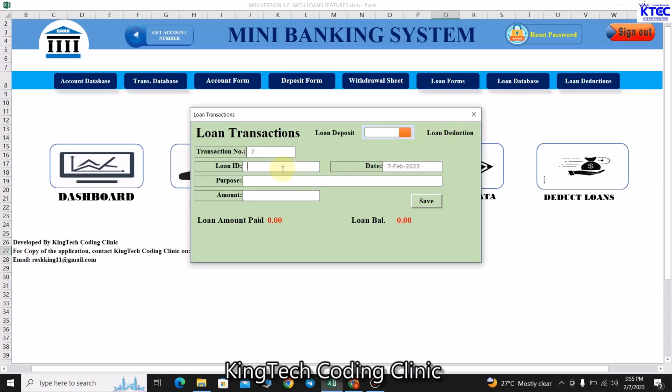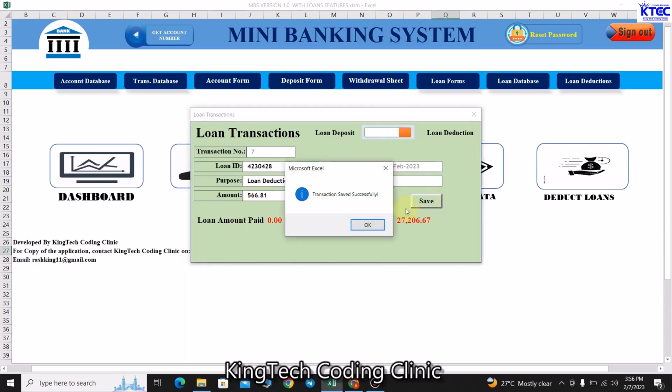So now we enter the loan ID, which is 4230, and then 428. Once we proceed here, you can see that this is what we have: the total amount she has to pay, 27,206.67 pesos. Now the purpose is, let me call it loan deduction for the month of March 2023. Once we are done with that, the amount she has to pay each month is 566.81. Once we enter that, we just go ahead and click on save for the first deduction.